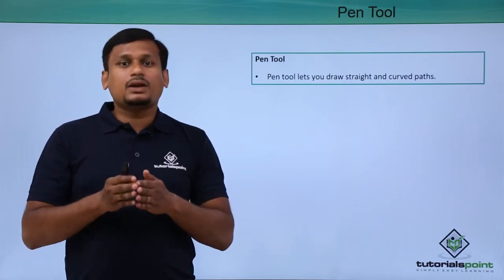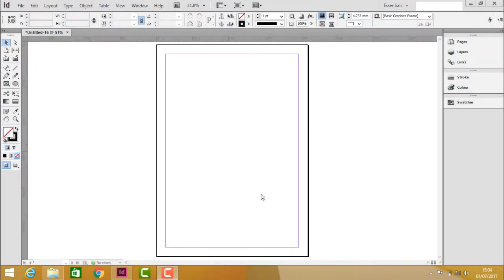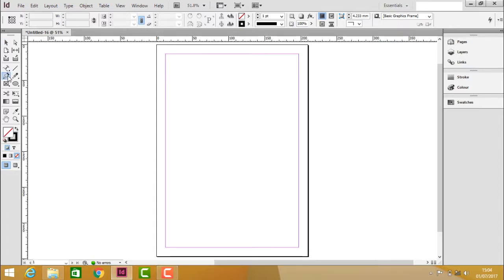So let us see this practically. Using the pen tool, we can draw straight lines or curved paths. By clicking on this icon, the pen icon in the toolbox, we can activate the pen tool. Now, once you click anywhere in the document, it will first create an anchor point, which is also called a start point. Now from that point, when you click again anywhere, it will create a line segment.